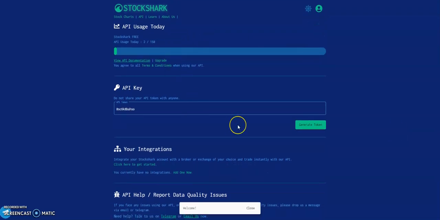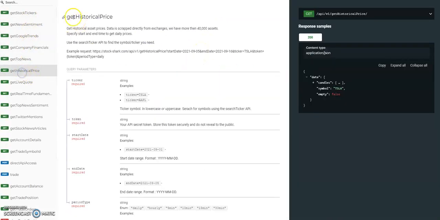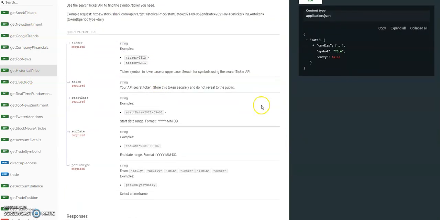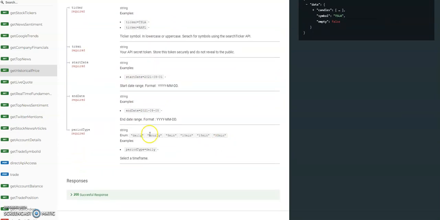So let's look at the API documentation first. We're going to be using the get historical prices API, which is this one. And it's a very simple API. You just specify the ticker, start date, end date, and the period type, whether you want daily, hourly, 5-minute data. The lowest we have is 5 minutes.